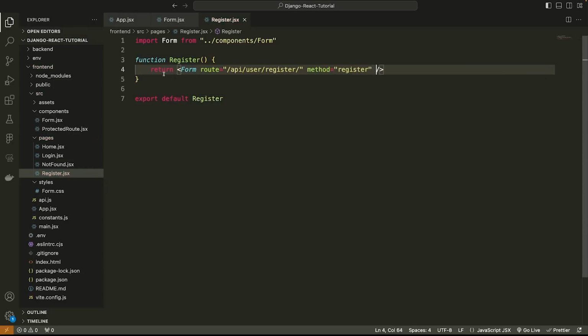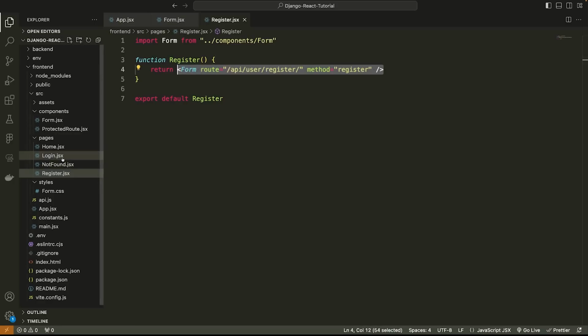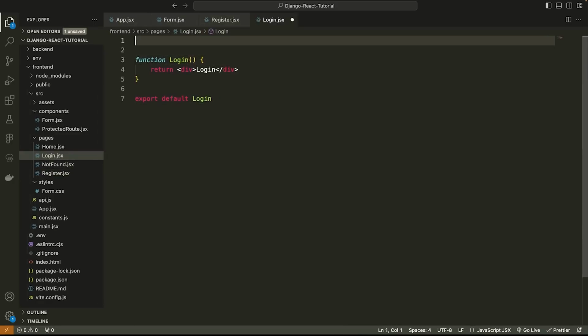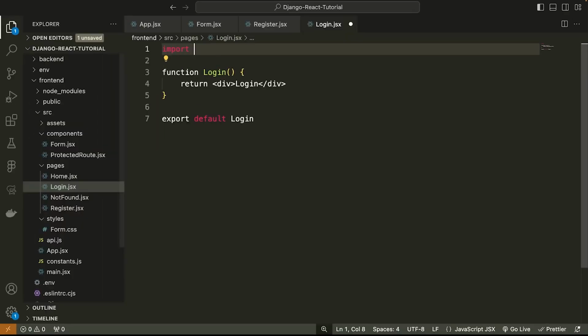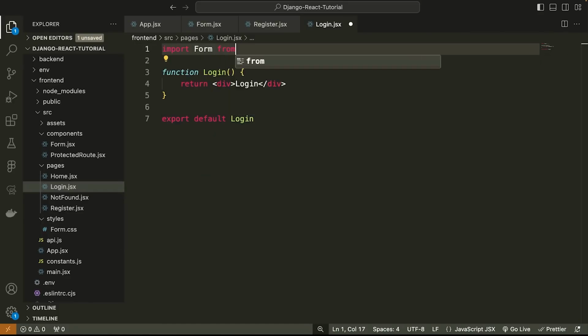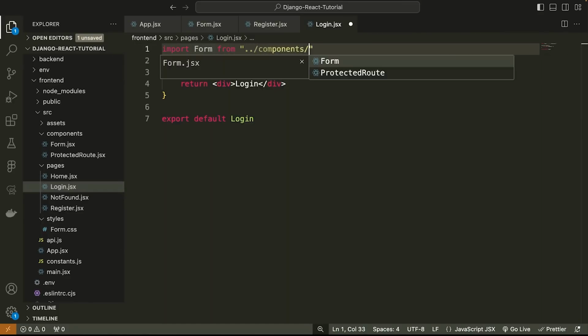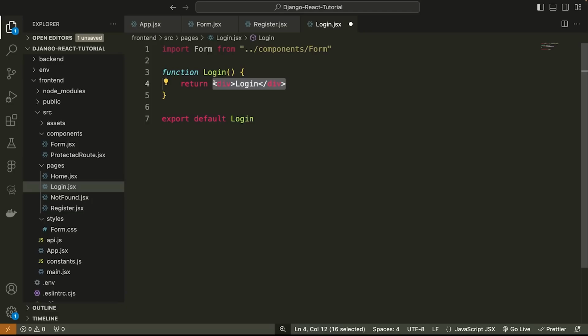Okay. So that's it. That's all we need to do. We're just setting the route that we want to send the request to, and we're specifying the name or the method, which is register. Now we can copy this same thing, and we can go to login. For login, we need to import the form again. So we're going to say import, let's zoom in, form from /component/form. This time for login, the route is going to be API/token/, and the method is going to be login.